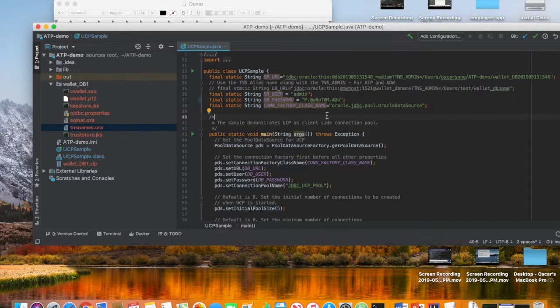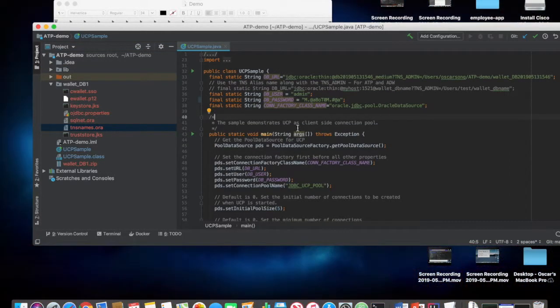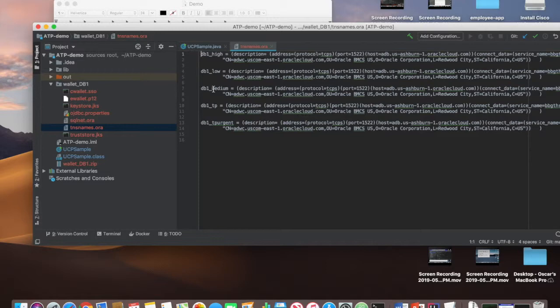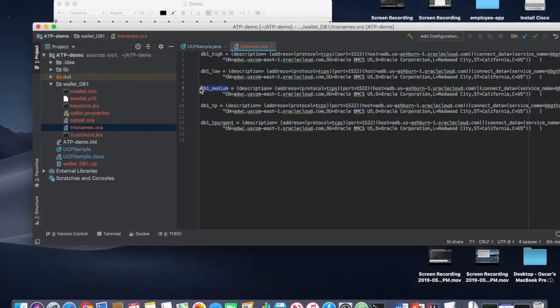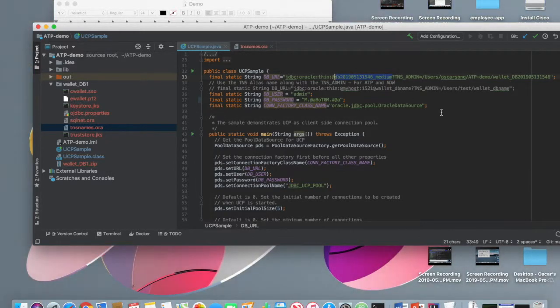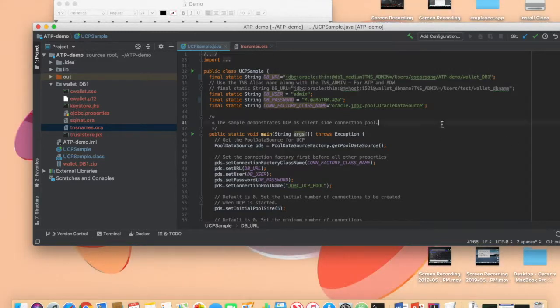Now that we have a new wallet with a different name, we want to make sure that our code is still up to date. So for example, if we go to tnsnames.ora, we'll make sure that over here we're using this one for our DB URL. And over here it should be updated as well. Oh, there's a typo in the password.